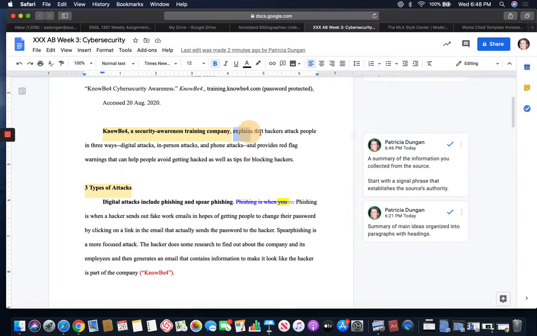Then I summarize here the parts that I took from the reading, the parts that I summarized. So I summarized that hackers attack people in 3 ways, and so I described the digital, in-person attacks and phone attacks. I talk about what red flag warnings are, and I talk about tips for blocking hackers, because all those things were covered in the essay, and all those things will be useful to the essay I write about cybersecurity. All right, so again, this is a summary.